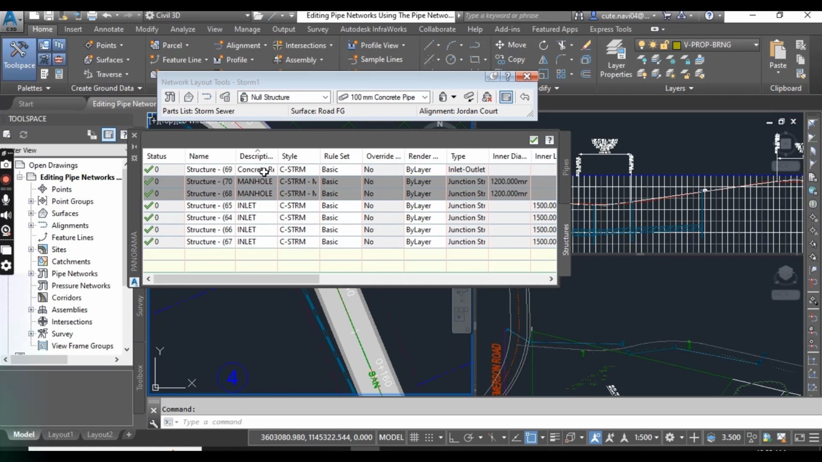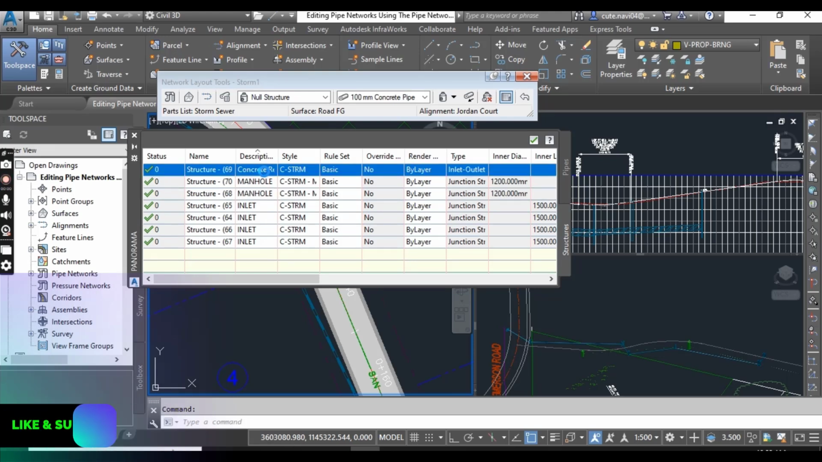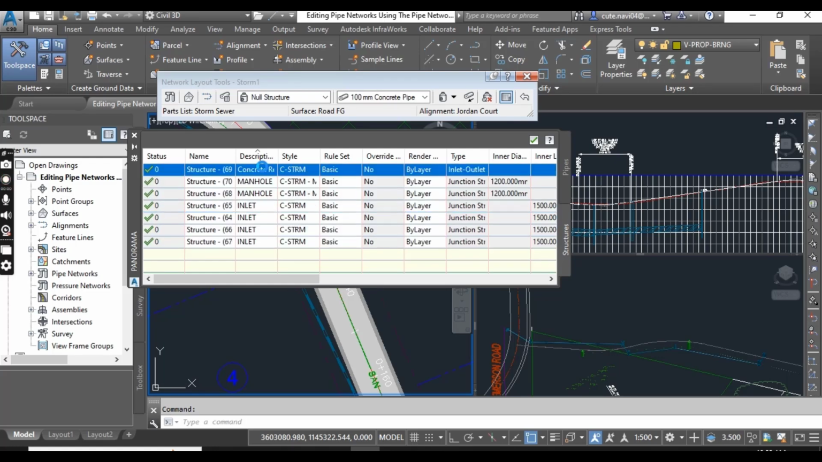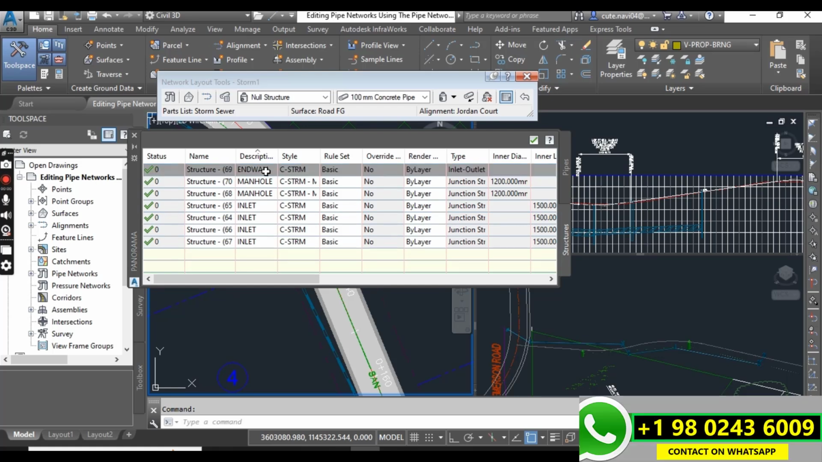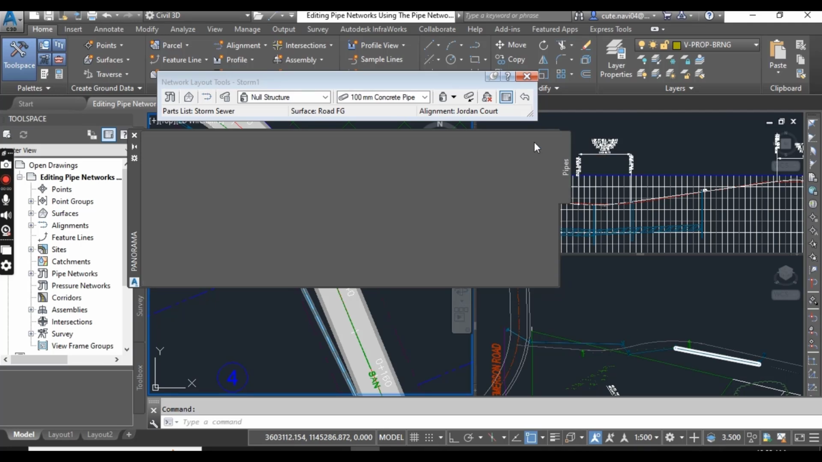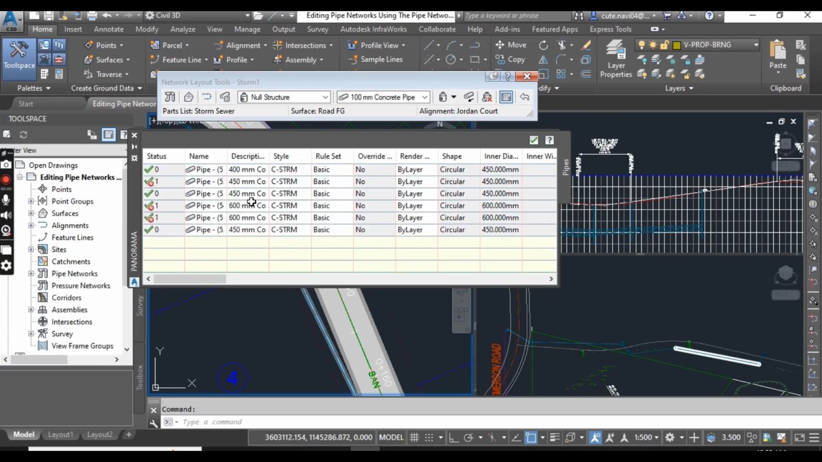Now we have another last structure. Just select it, and you can double click and write headwall, and okay. Now we are done with these structure changes. Click here to dismiss the Vistas, and now you have pipes.